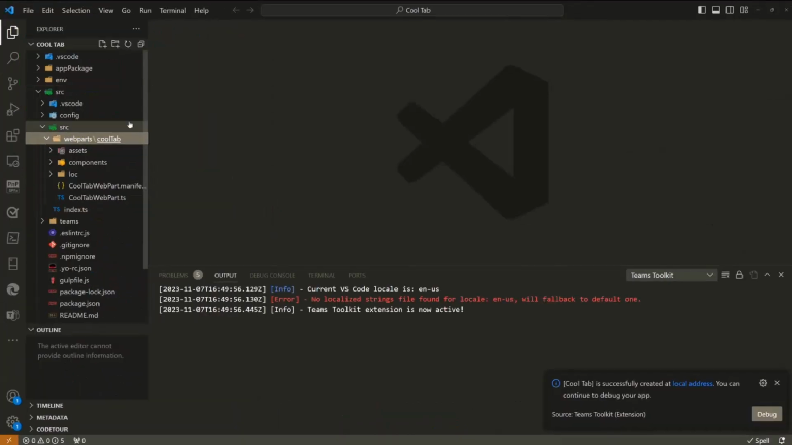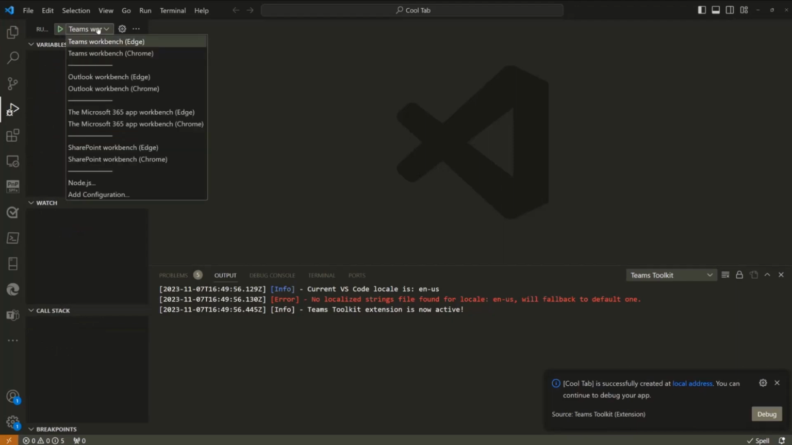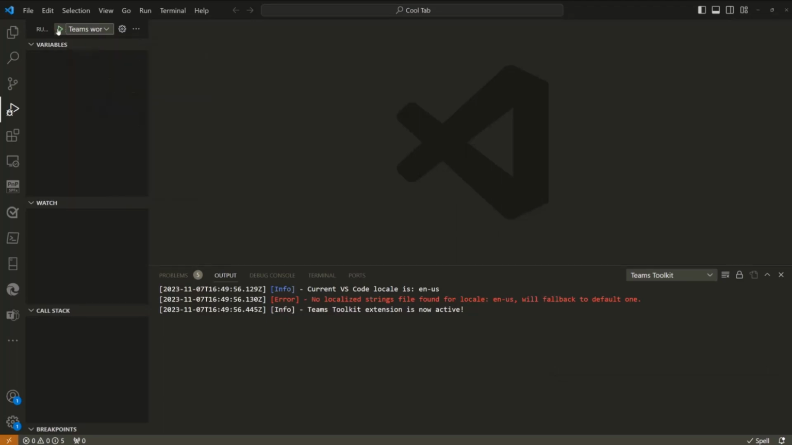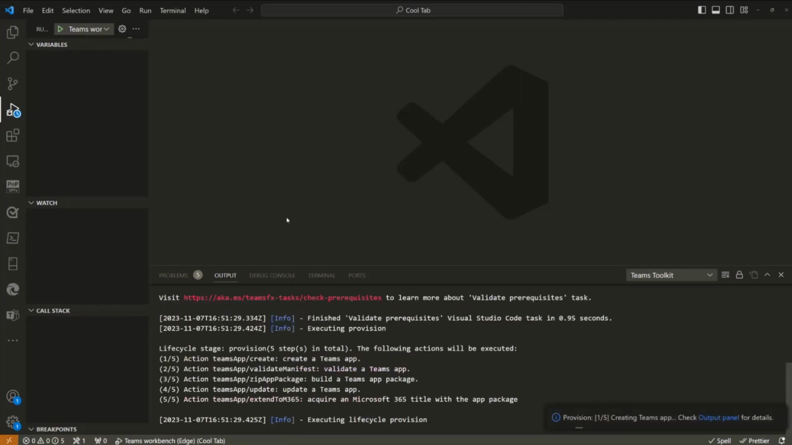The cool thing about what this also means is that now that we did that in a matter of seconds, we can debug this incredibly easily. So now if I do run and debug, I can say, let's start from Teams Workbench, or Outlook Workbench, or Microsoft Teams app. I can just say Teams Workbench, and in Teams, press play. I didn't do any adjustments.